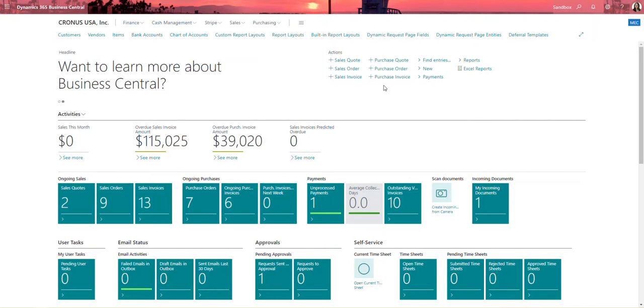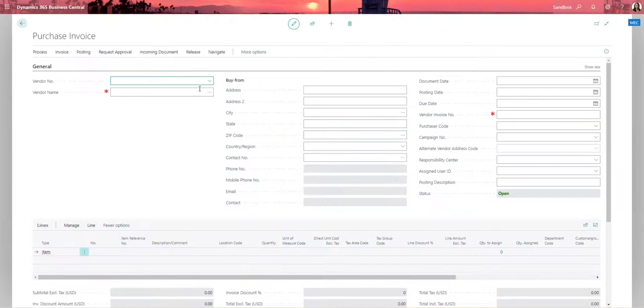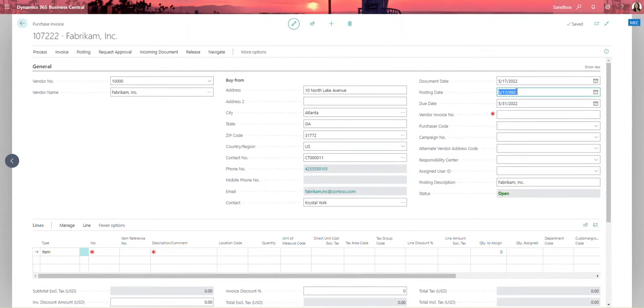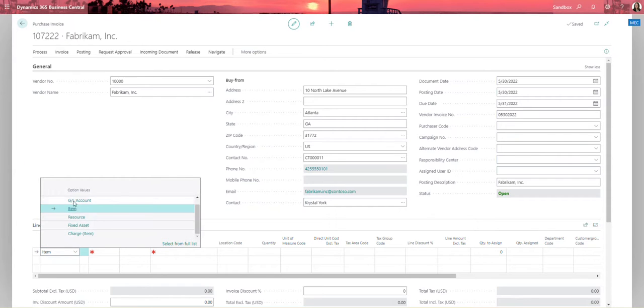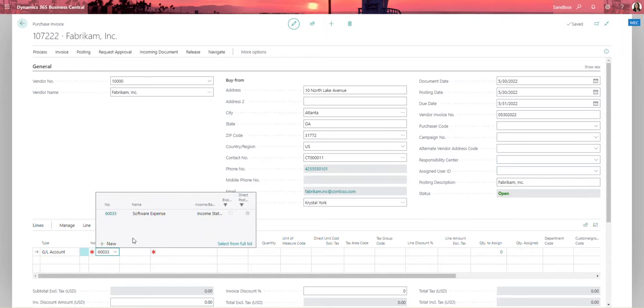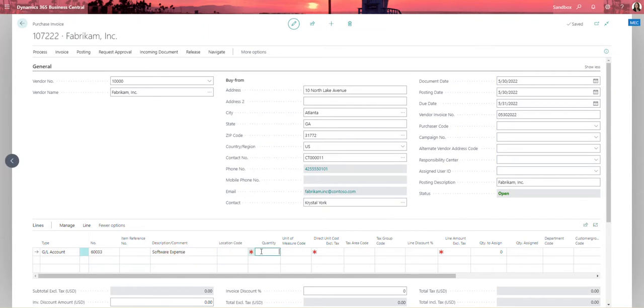Once I have the deferral template set up, now I'm ready to go ahead and enter in that vendor invoice. I'm going to simply come up to purchase invoice, select my vendor, make sure that my posting date, my document date, all of that information is correct. Come down to the line section and enter in the expense. I want to get coded to account number 60033 for software expense. The vendor is billing me for 12 months at $70 per month.